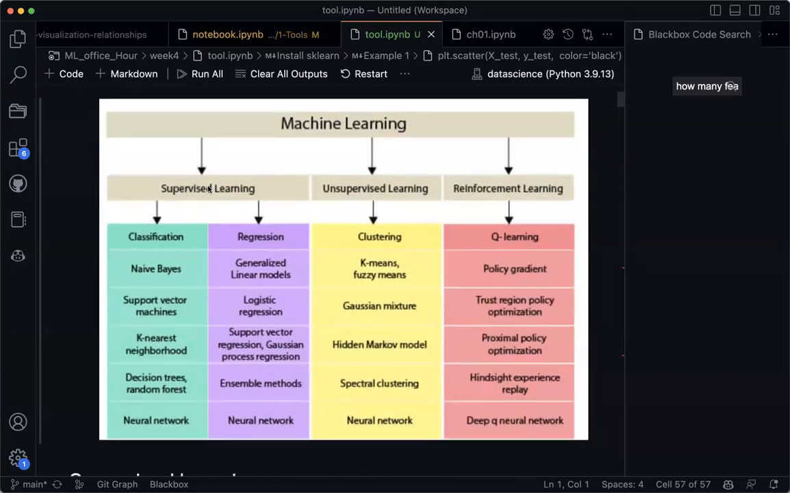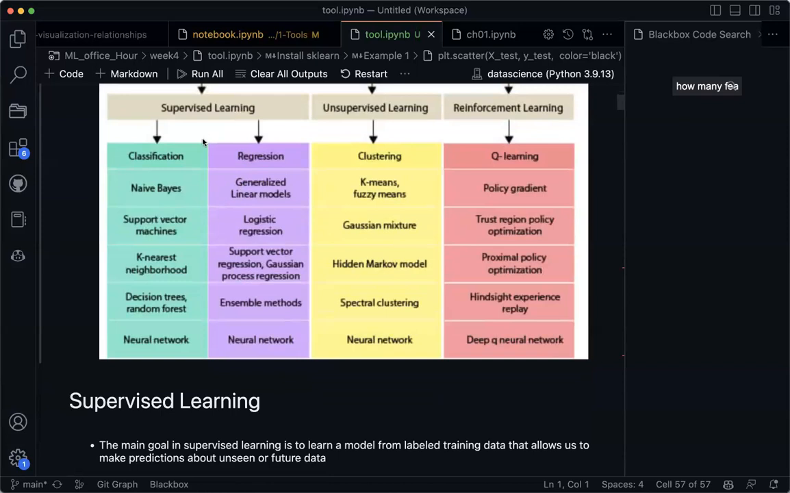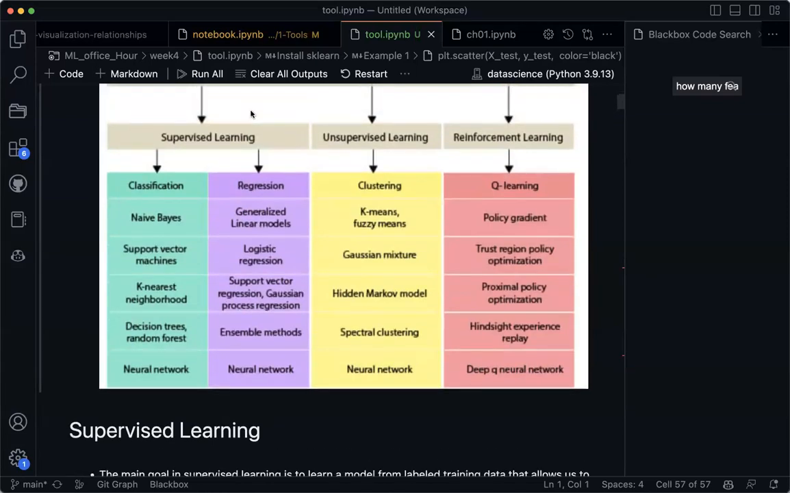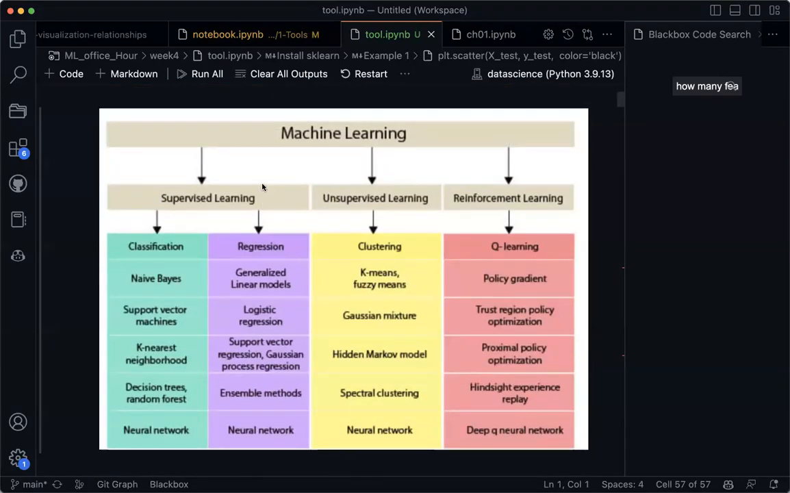So what do we mean by supervised? Inside supervised learning, it is divided into two. We have what is called classification, and we have what is called regression. So you can see in supervised learning, you have classification and regression. And inside classification, there are many algorithms. Can you see naive Bayes, support vector machine, K-nearest neighbors, decision tree, neural network? All these are algorithms to do classification.